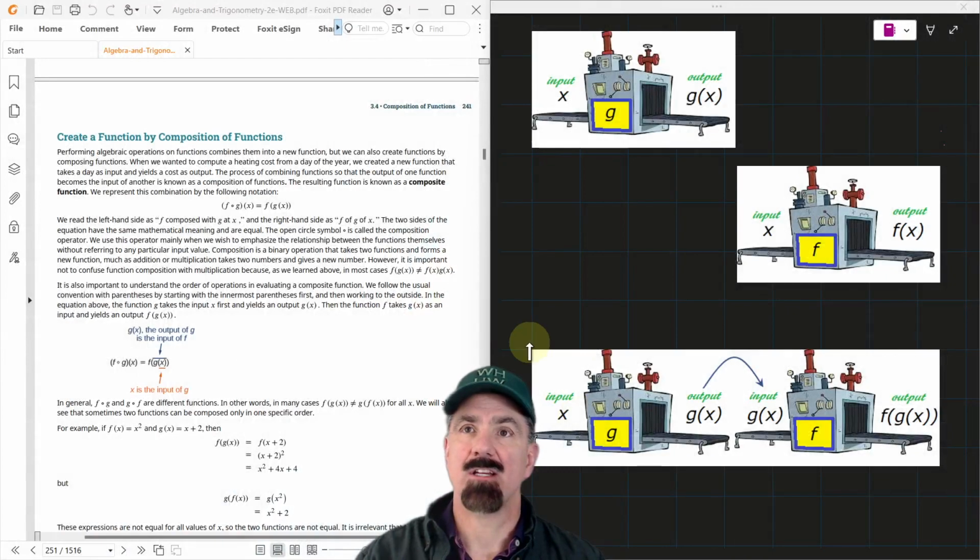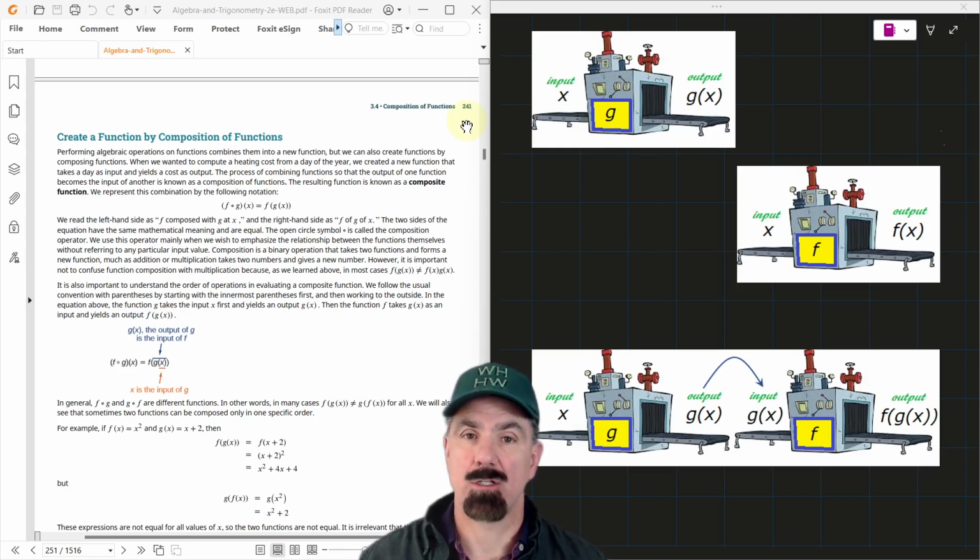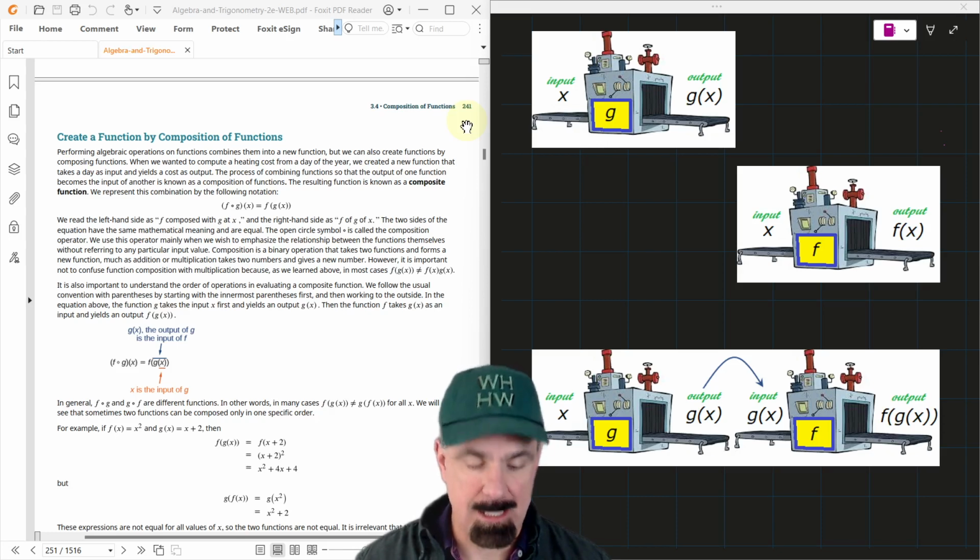So what I have is, I have the textbook opened up to page 241. As always, this is not meant to be large enough for you to read, but I just want to highlight a few of the examples that are in here and provide some commentary about composition of functions. Let's start with the whole idea of what composition of functions is.